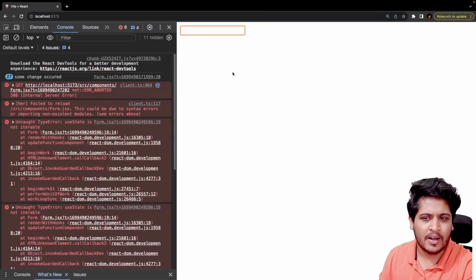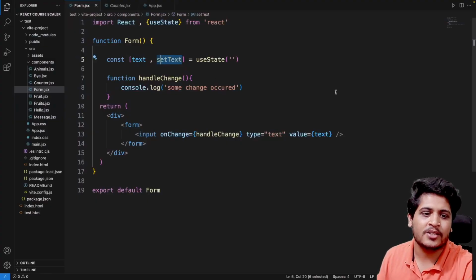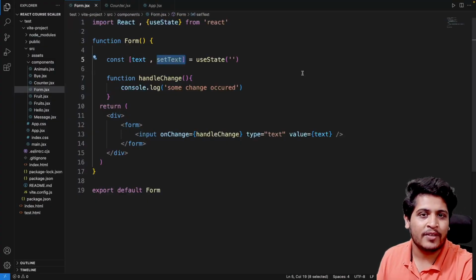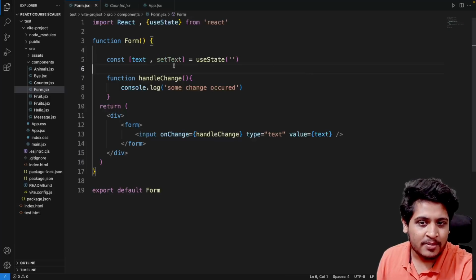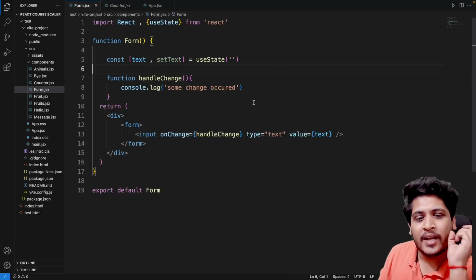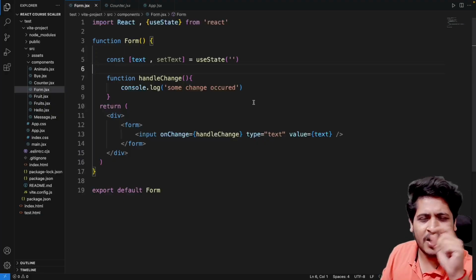Alright, still nothing. Why nothing? Because whenever we are writing anything, this particular text is not changing, right? We're not changing anything with the state. So we need to maintain this method as well. To do that, first we need to get the value of your input field, whatever you're going to type over there. How will you get that?